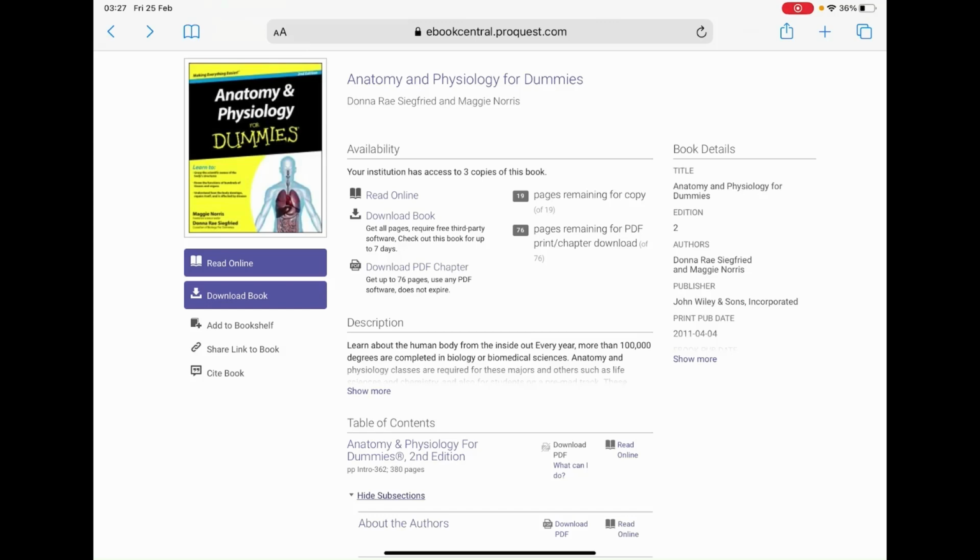Unfortunately, for the download book option, you'll be required to download third-party software, known as Adobe Digital Editions, which is different software compared to Adobe Reader.